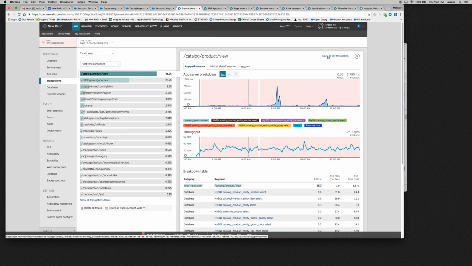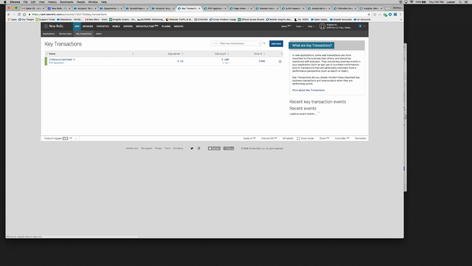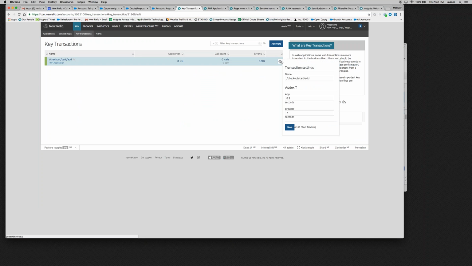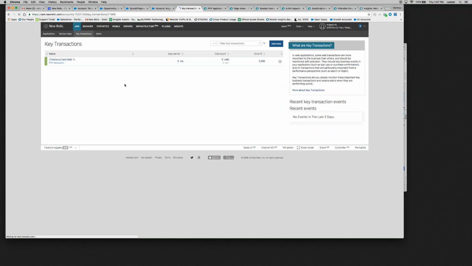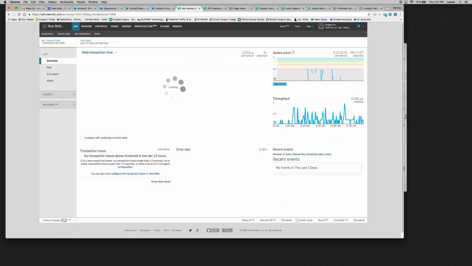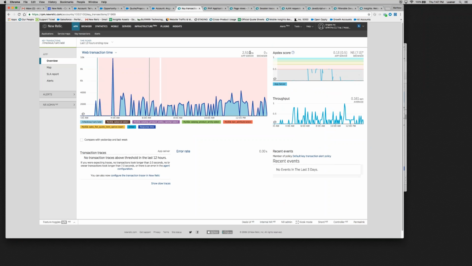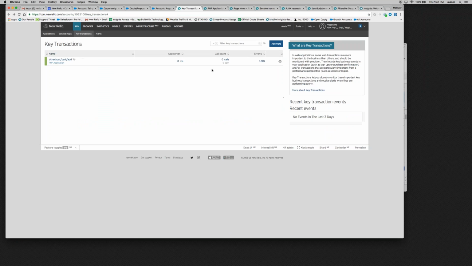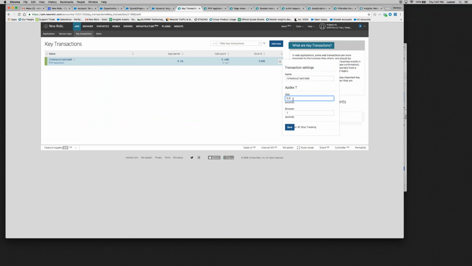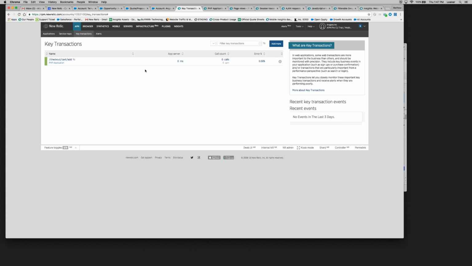I see that you already did run a key transaction. So this is where you do it. Looks like you already have one. So you're able to adjust this Apdex score as well. So by looking at the overview page, you can see this is even a little bit longer, so you're probably going to want to bump that up to around 2 seconds for the time being, just so you're not getting a ton of alerts.